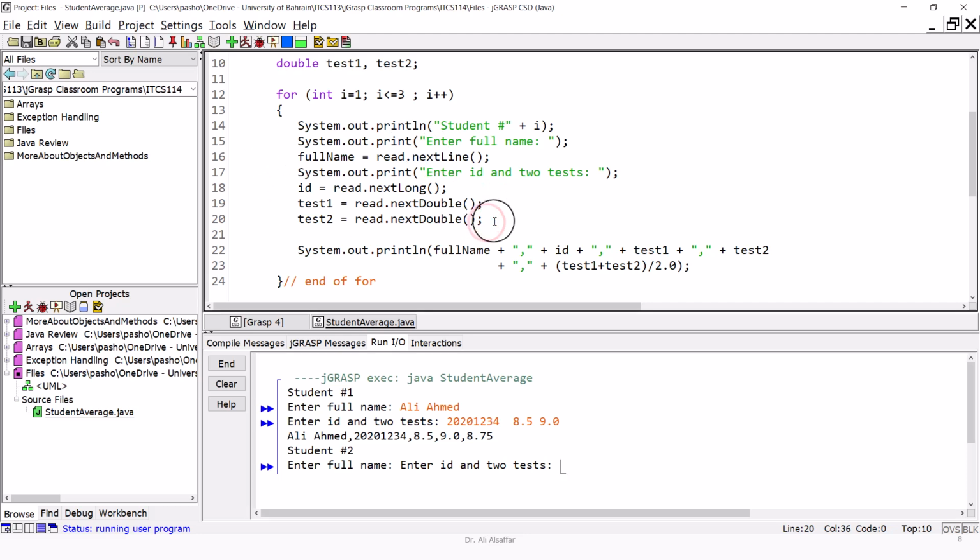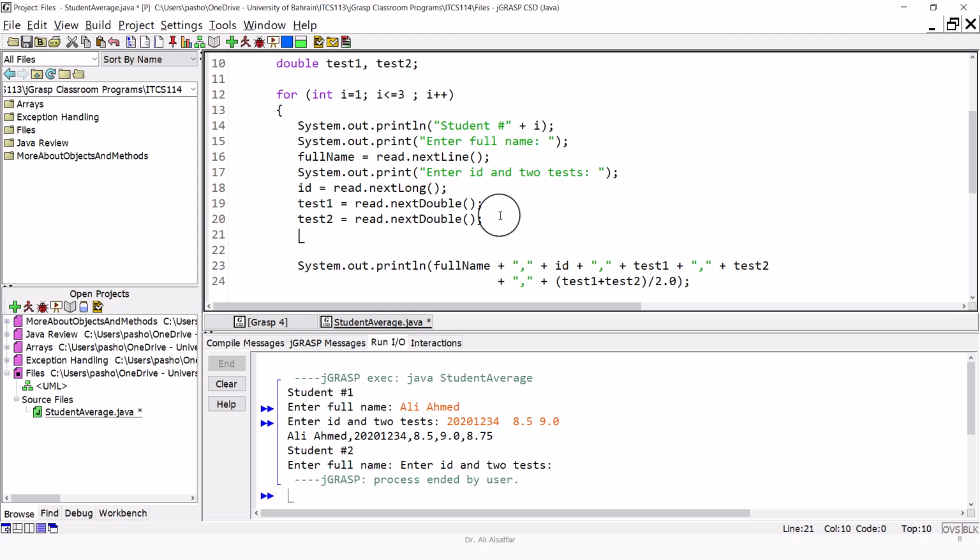So how to do that? We will stop the program and we will come here and we will write a dummy reading for next line. So we write read.nextLine. And I will write a comment here to remove the enter that was inserted when we entered the value for test2.